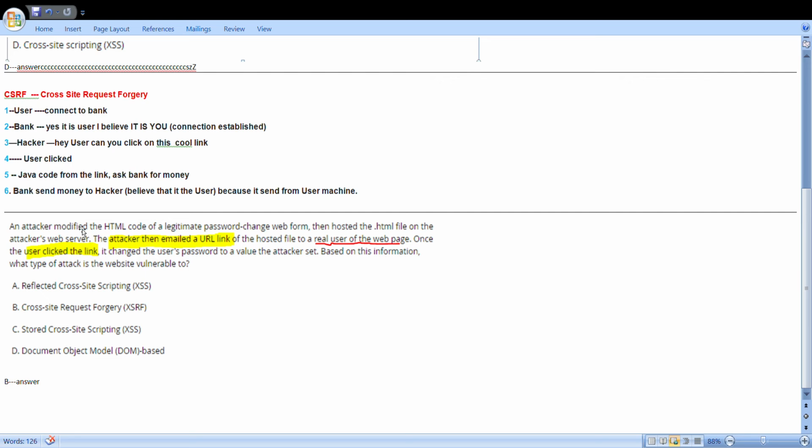Now let's see what is cross-site request forgery. In this case, the user should be connected to some legitimate website. Let's say the user is connected to a bank. They establish a connection. The bank says, yes, it is the user, I believe it is you. So they send each other a token and do a handshaking process. And now the bank is sure that it's connected to the user.